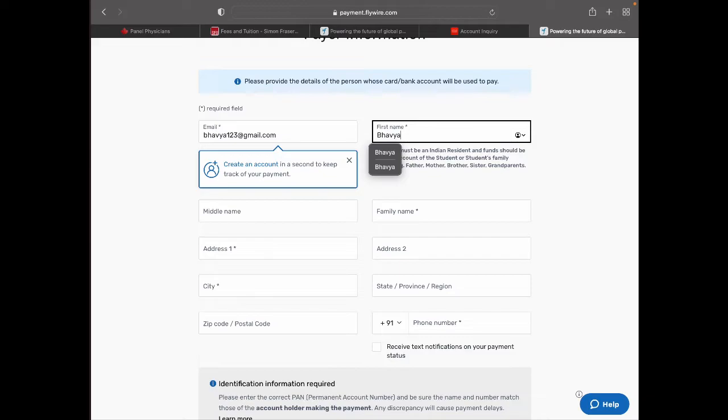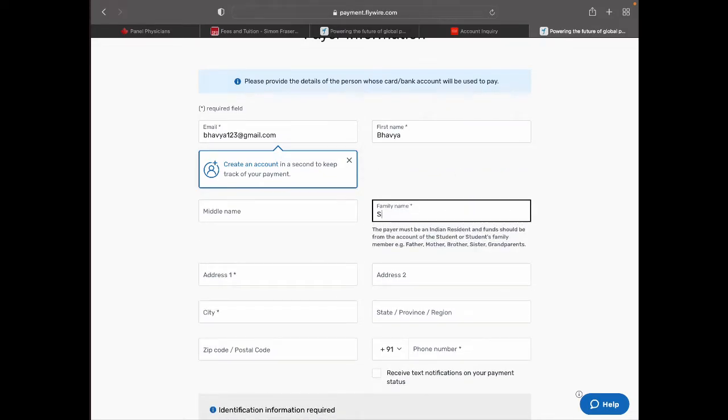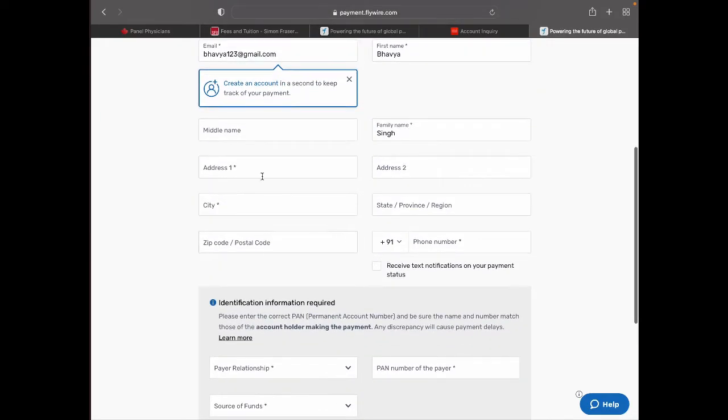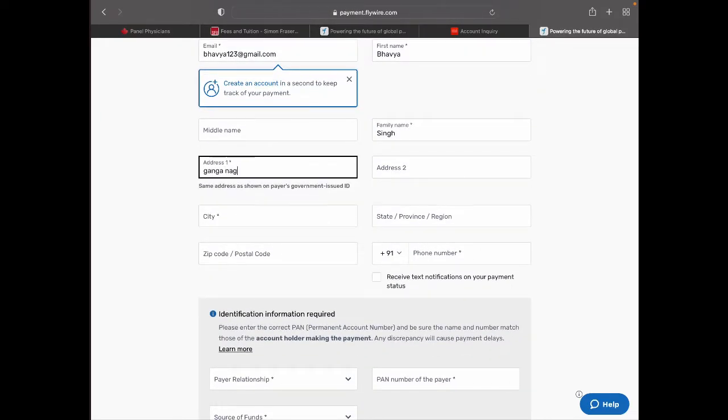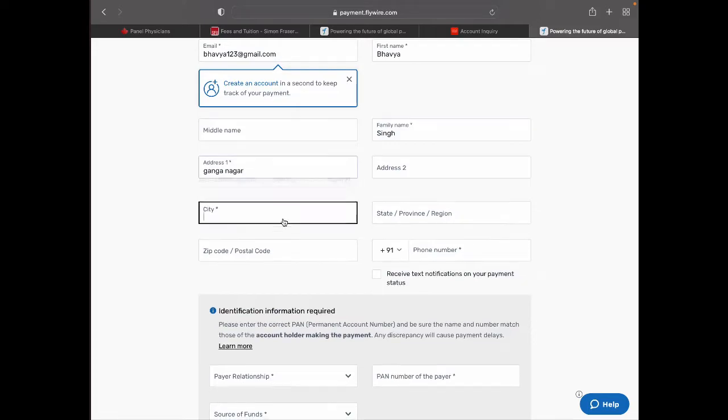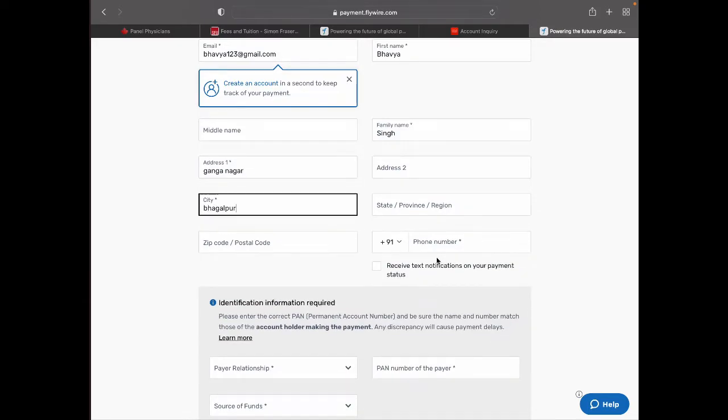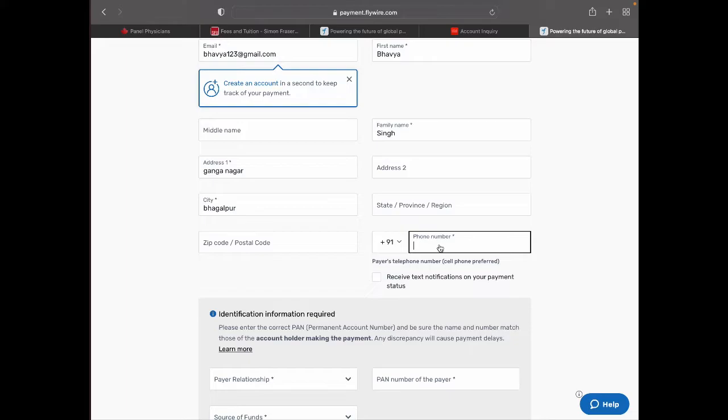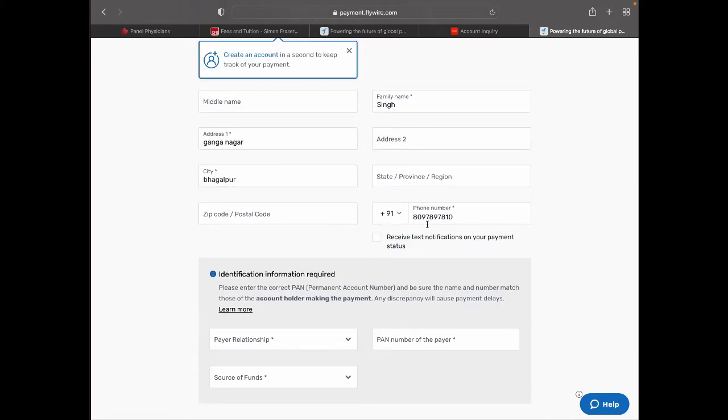Let me just enter my name over here. For example, if I was doing this payment from my account, then I enter my details. Your address, the city you are in, and then the phone number. I have entered a random number. This is not my actual phone number.